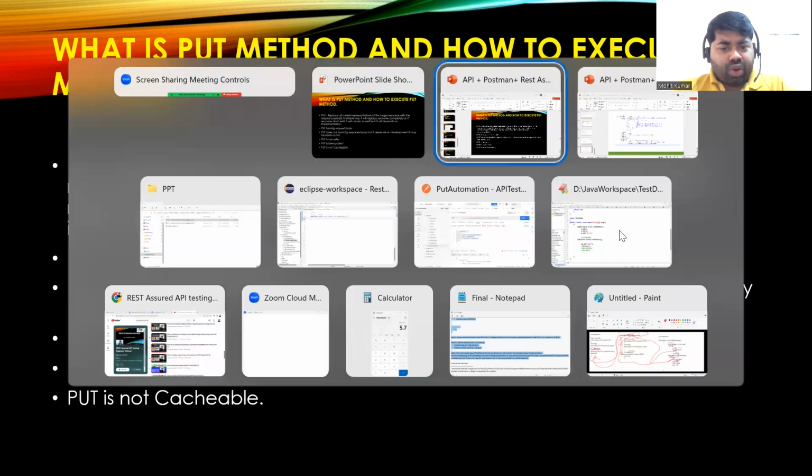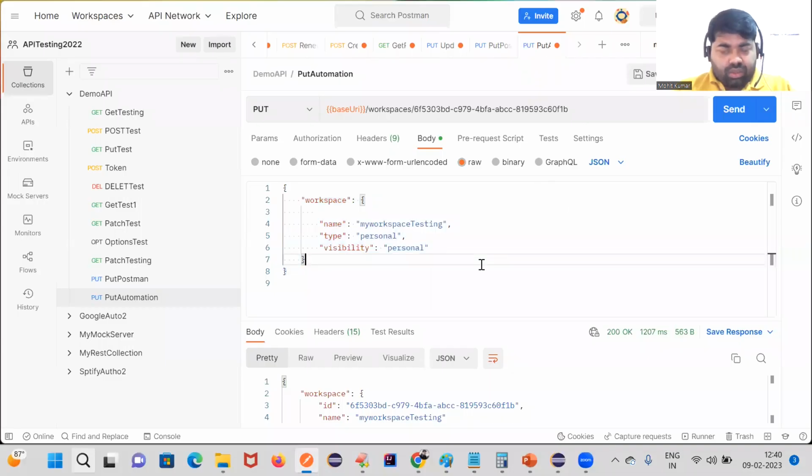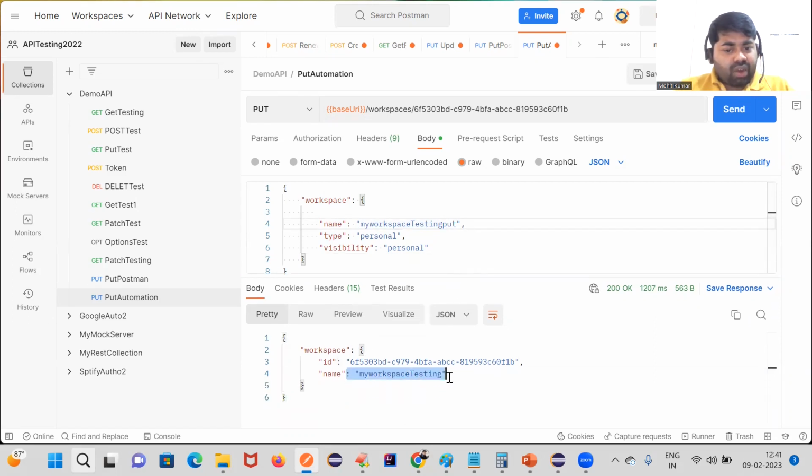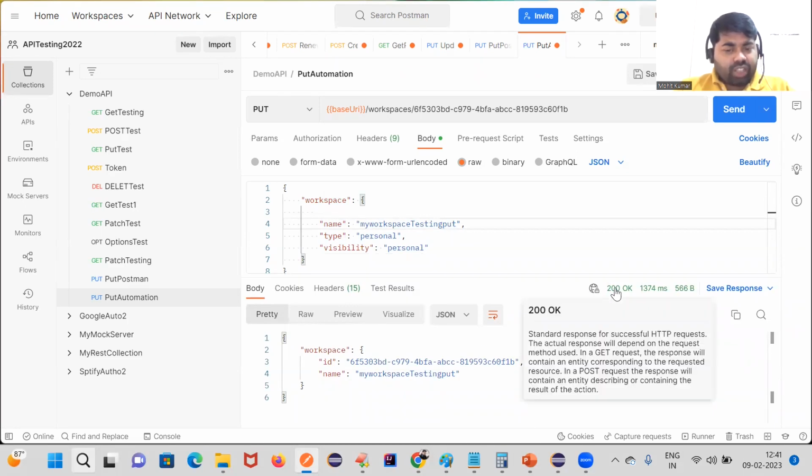So let me show you in Postman, and we will try to automate the same. Here you can see we have the URL, the base URI. Here I am trying to change this name. We have a workspace called testing, and I'm just writing put. Now what will happen? It will change our name. This is how PUT will work. You can see now it has changed the name and we are getting a 200 status code as well. The same thing we can automate.